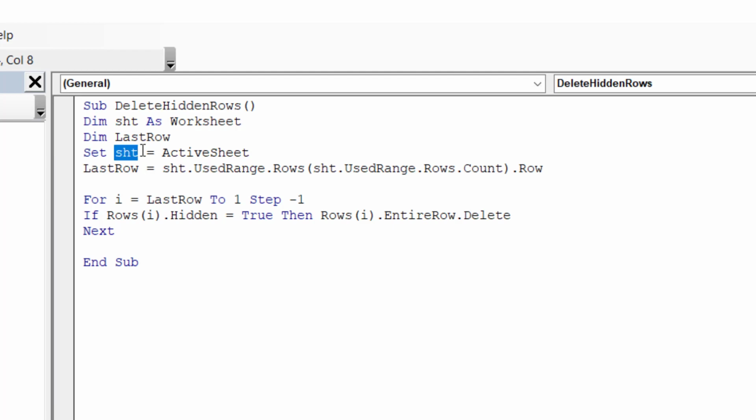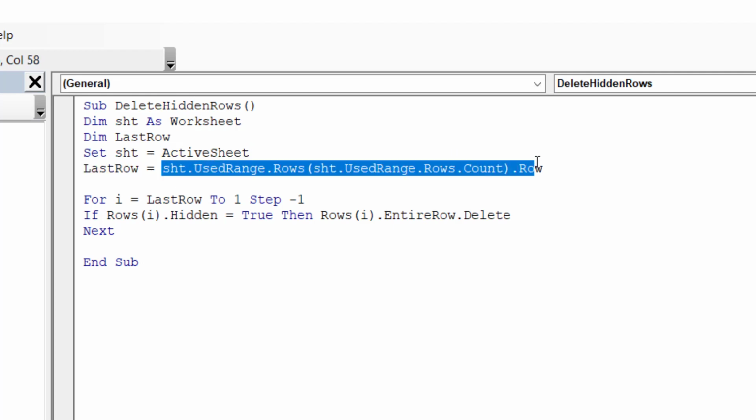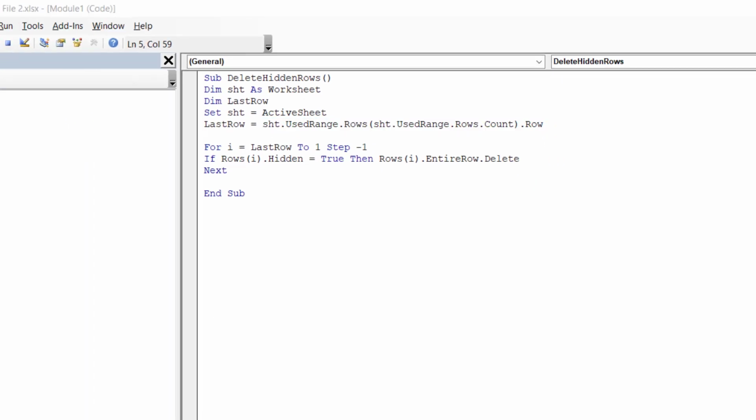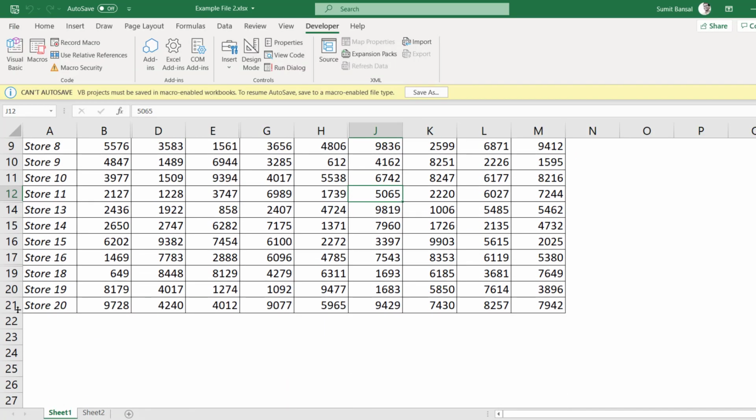is it first sets the sheet to the active sheet here. So there's a variable sht which is set to the active sheet. Then it finds out the last row number in the used range in the worksheet. So this is the property that it uses to find out the row number. So in this case, if I go back to my data, it is going to find out 21 as the row number because this is the last used row in my data.